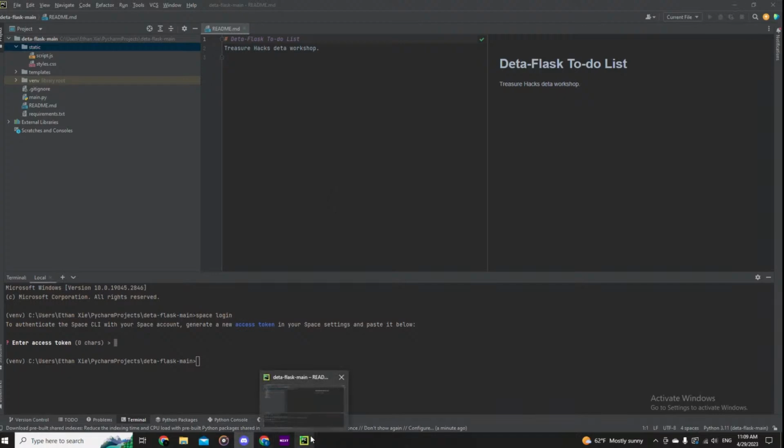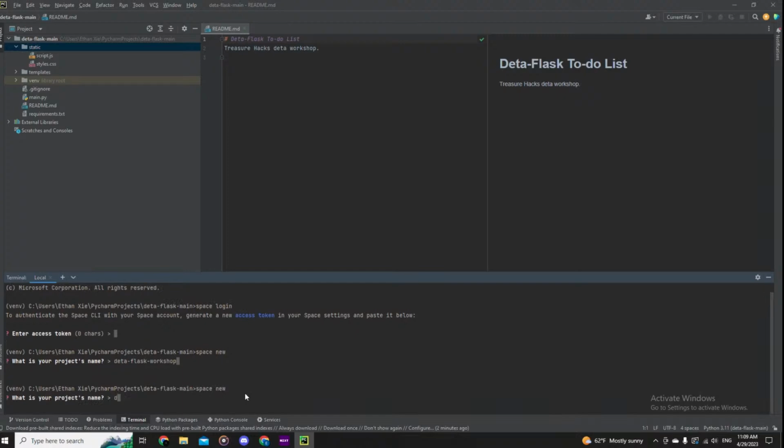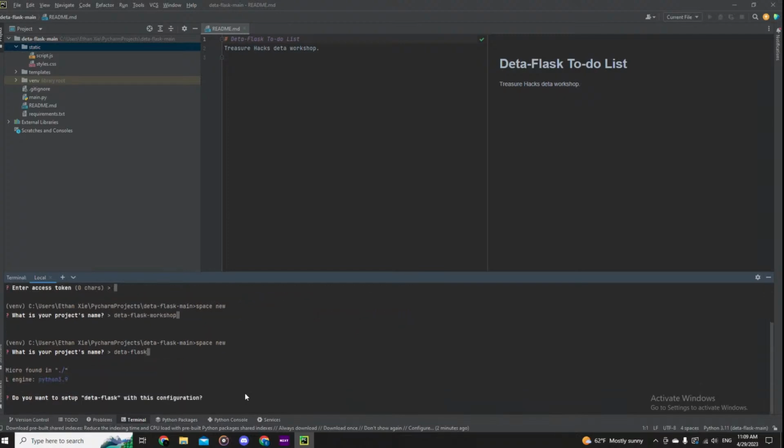So now let's get started developing the app. Let's start a new space in here. How we get that started is space new. I'm just going to call mine Deta Flask Workshop. All right, my name is too long. Okay, space new. I'm just going to call it Deta Flask then. Okay, and then it says Micro found, and it's going to create stuff here.